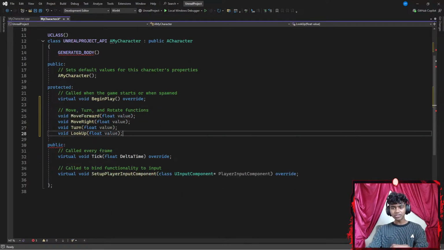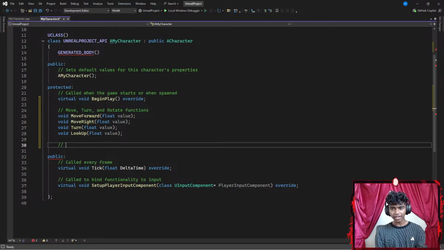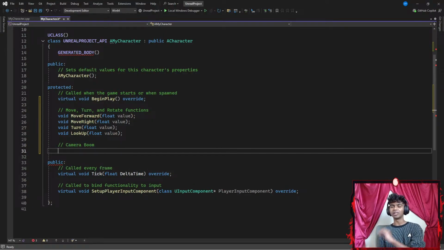Okay, now once I'm done with these functions, I'm going to add another comment that says something like camera boom. Basically, a camera boom in the film industry is like a selfie stick that's used for holding big camera style stuff. So to actually create a camera boom, I'm going to add a few properties for it.